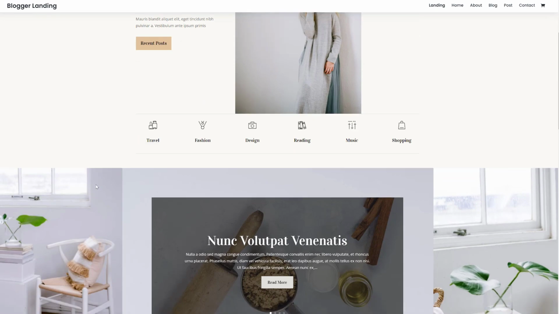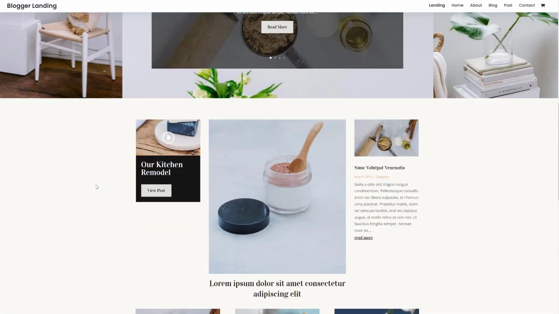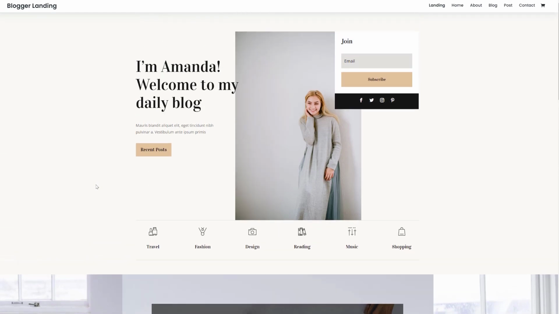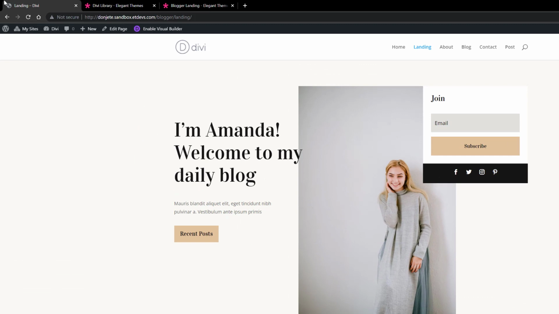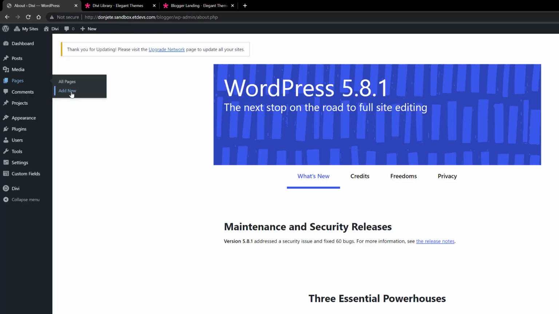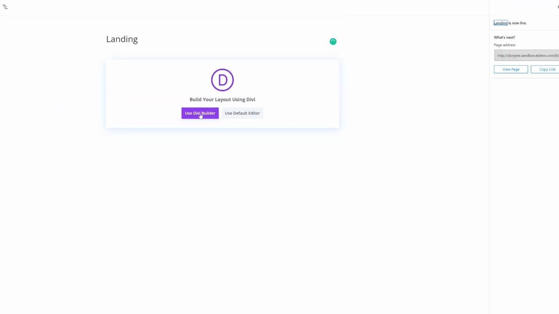Now this will redirect you to a live website where you can go ahead and discover each and every layout for yourself without actually installing it on your website first. So say for instance you really enjoy the landing page and you want to get started with it, you can go back to your WordPress website, go to your WordPress dashboard, go to Pages, Add New, give your page a title, publish the page, and enable the Divi Builder.